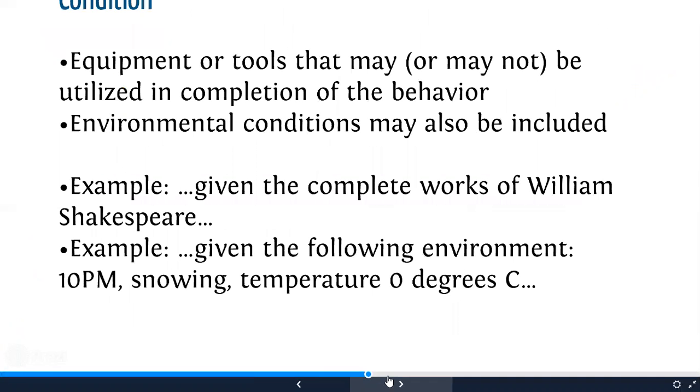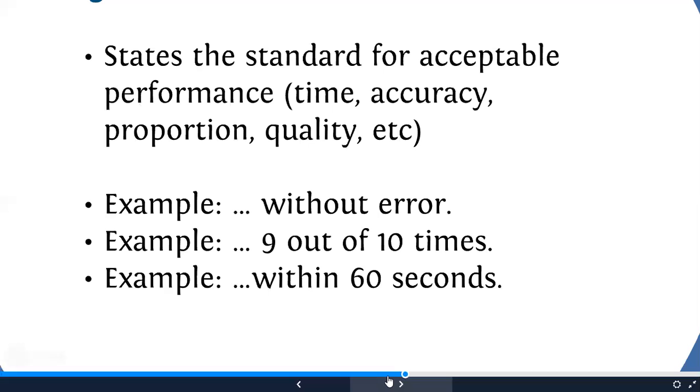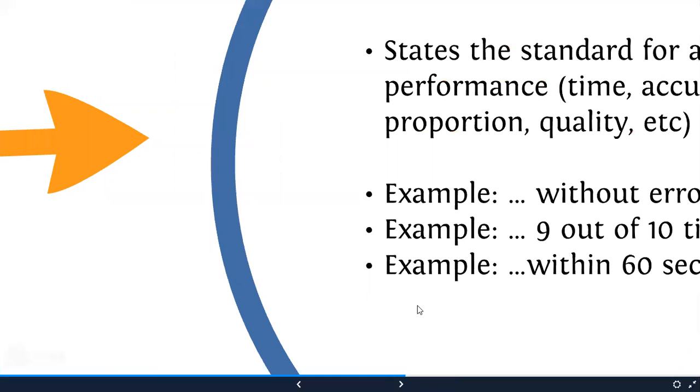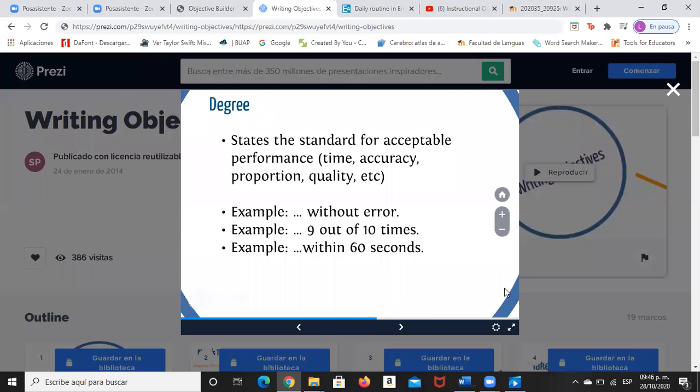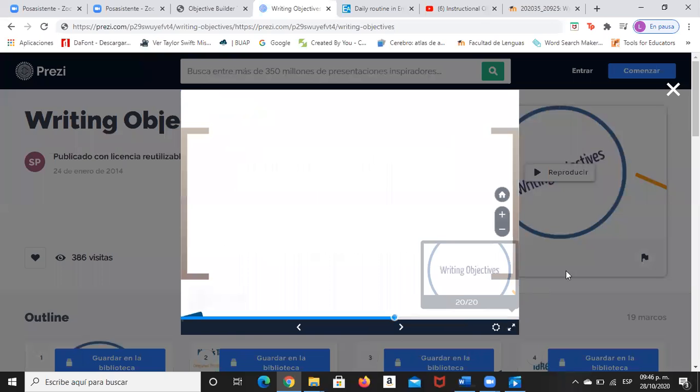Condition: equipment or tools that may or may not be utilized in the completion of the behavior. Environmental condition may also be included. Degree states the standard for acceptable performance: time, accuracy, proportion, quality. And that's all of the presentation.